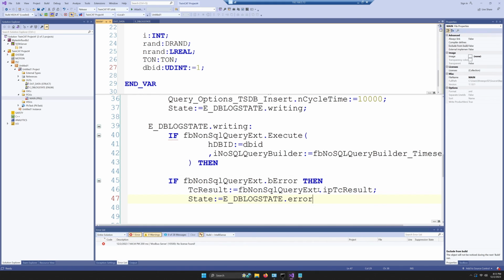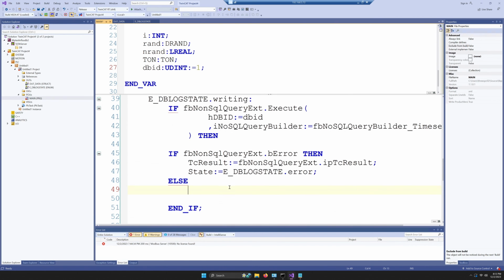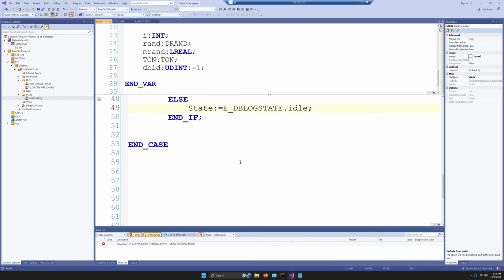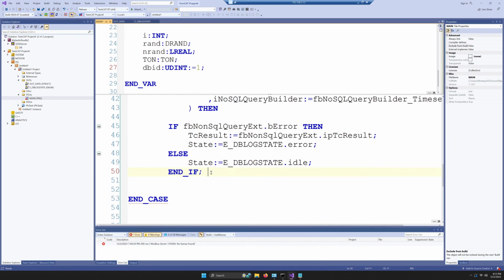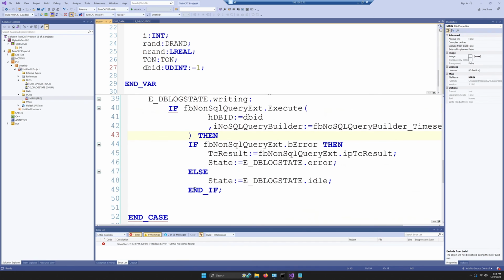Great. And then we can add else. It means there's no error in this execution. So we can change our step to edb log status dot idle. Okay, great. Then finally, I think this should be one more tab in here. Then stop in here. Then here, just put an end if in here.